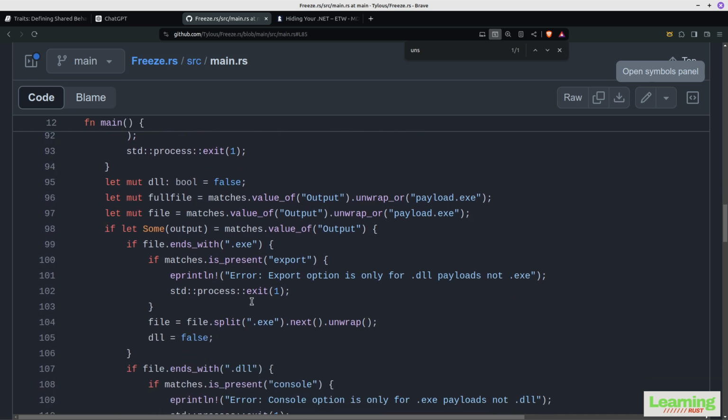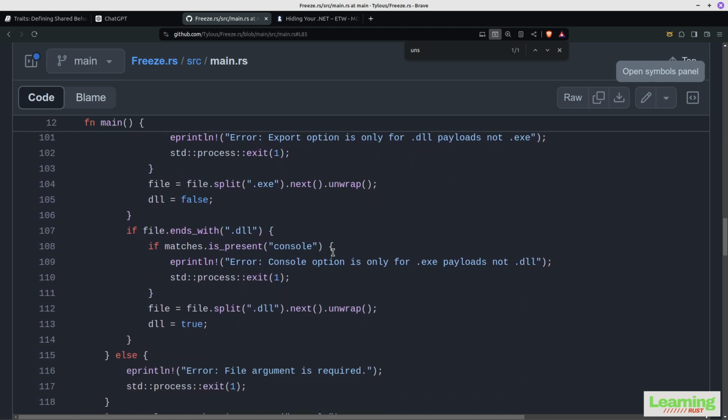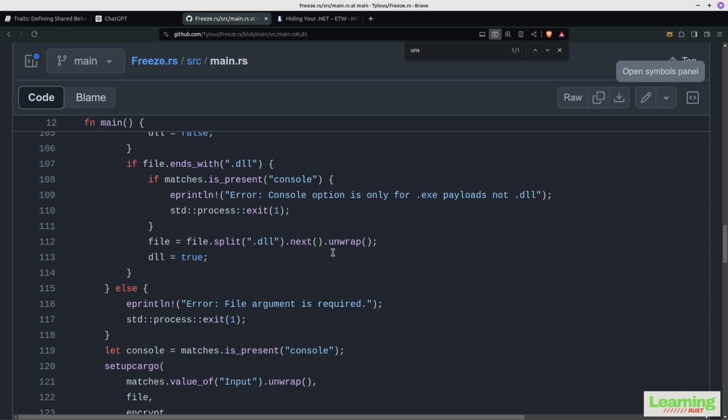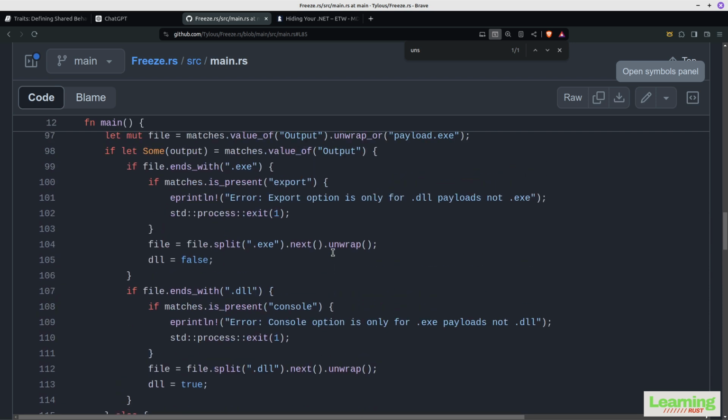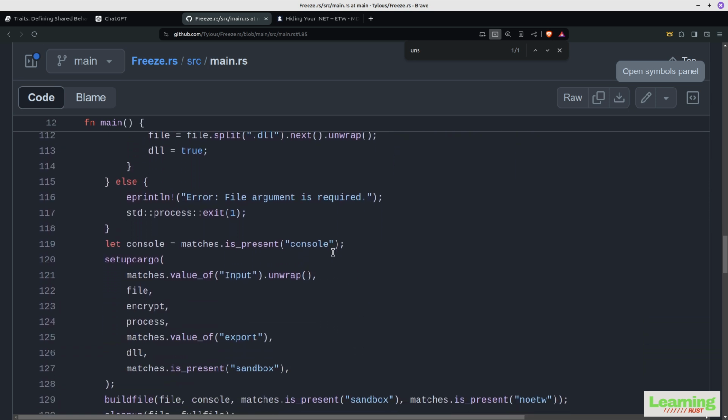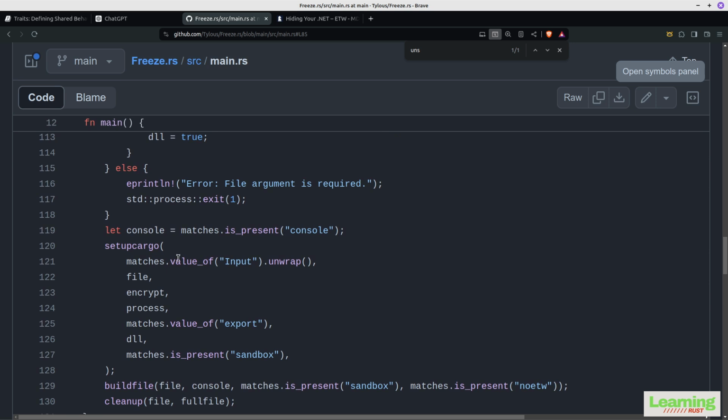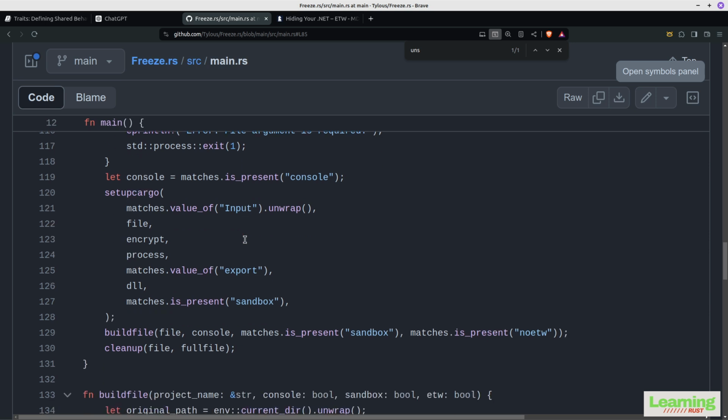Payload exe. So you're doing split, next, unwrap, lots of unwrap. I don't know if any experienced programmers are watching this. Probably not, but even if anybody with some medium experience can comment on this: if you see unwrap too much in some code, is that a giveaway? It's a code smell, isn't it? Set up cargo. I found this interesting. So this main.rs would be compiled, and when you run it, it would run cargo to build something else. That's how I understand it.